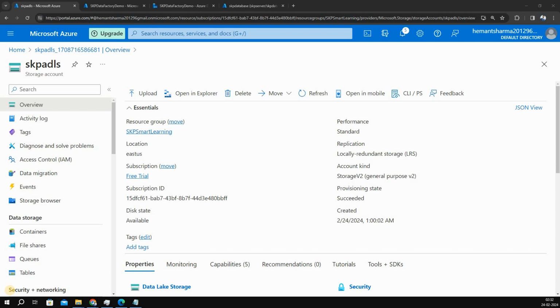So I have already created Azure SQL. If you don't know how to create Azure SQL, you can just look at my previous video. We have shown there how to create the Azure SQL. I will directly go to Azure SQL here. So I have already created SKP database, and this database is under SKP server. So I'm going to use this same database in my pipeline to store the data.